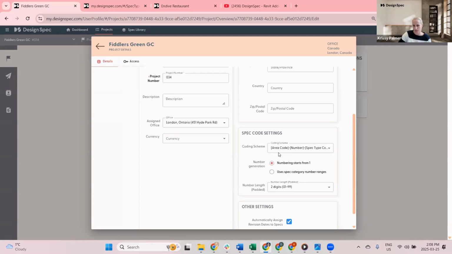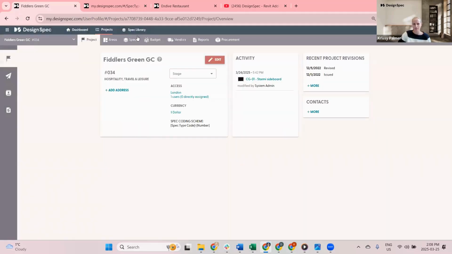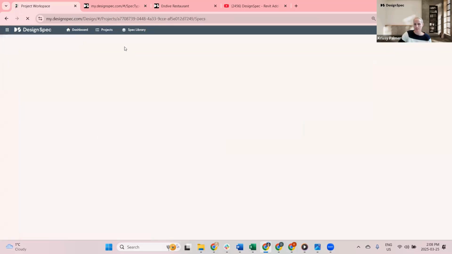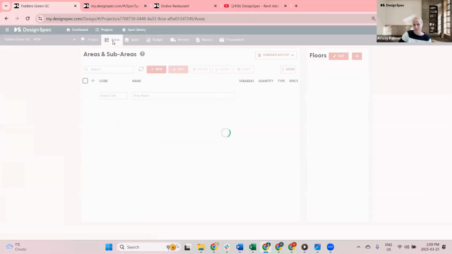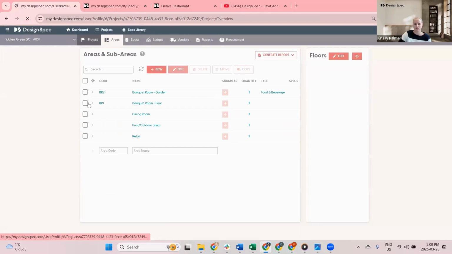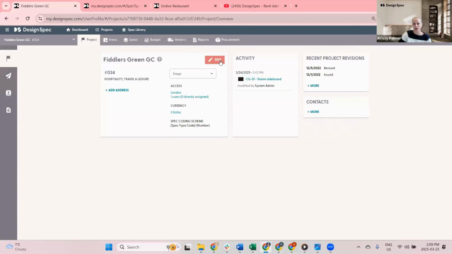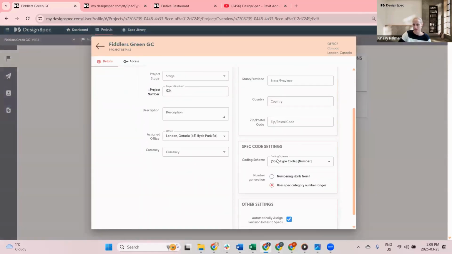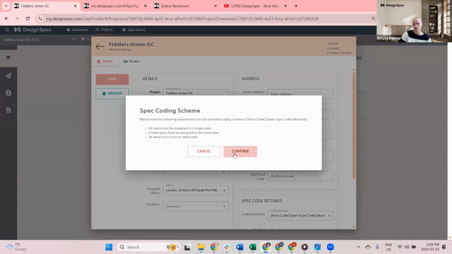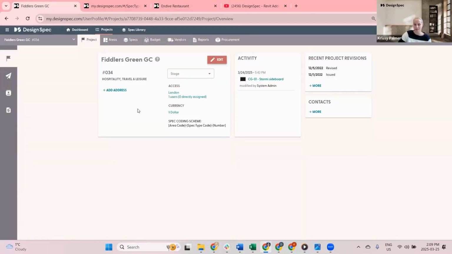And so I'm going to talk about the area code a little bit further when we go into the project. But right now I'm just going to set up a spec category number range with my scheme, and then I'm going to save it. If I were to have had an area code in my coding scheme, then I would need to have all of my areas set up first, so that when I go to create a spec, I'm first going to be prompted to select my area, and it will need to have an area code. And then I'm also going to need to select my spec template.